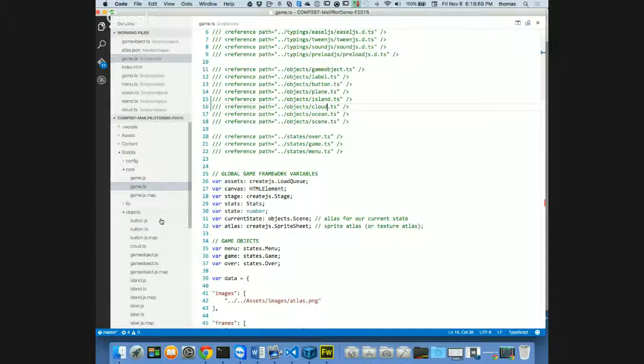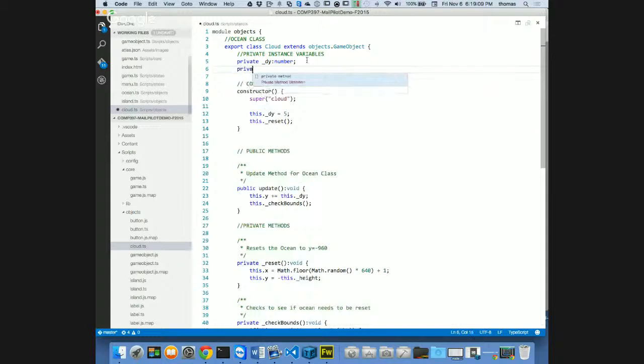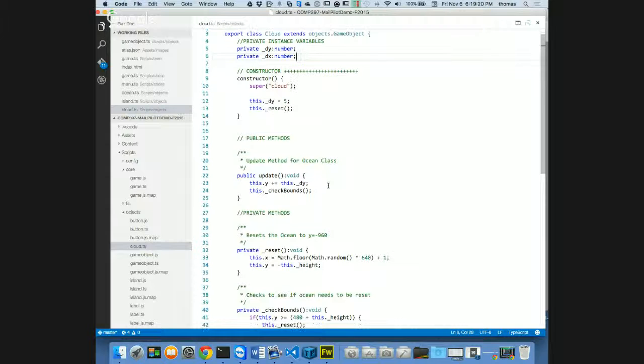And when I go back into my cloud, we need to make some changes, right? One is the superclass has got to say cloud, because that's what I'm using. And I also want a dx value for a little bit of drift. dx is a number. I know I'm going to need that. I want my cloud to drift aside as well, right? Which we're going to get when we reset.